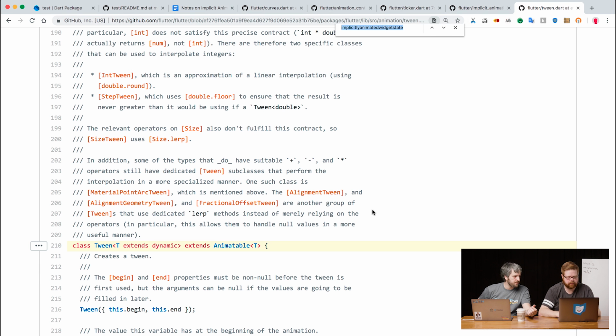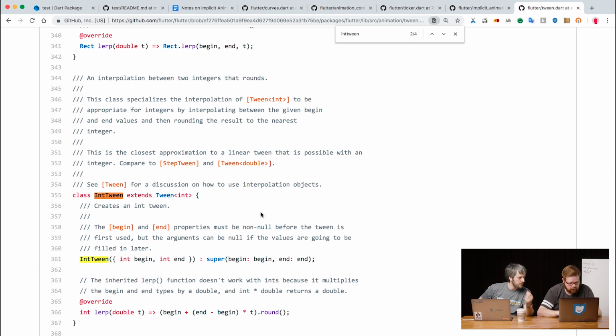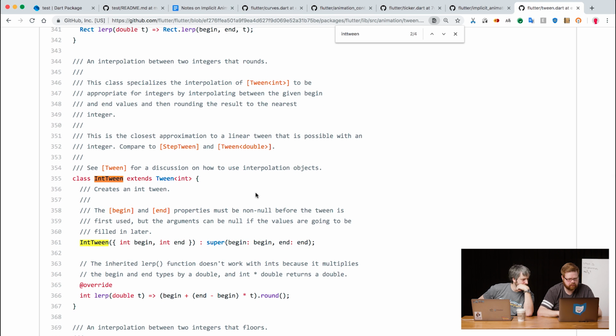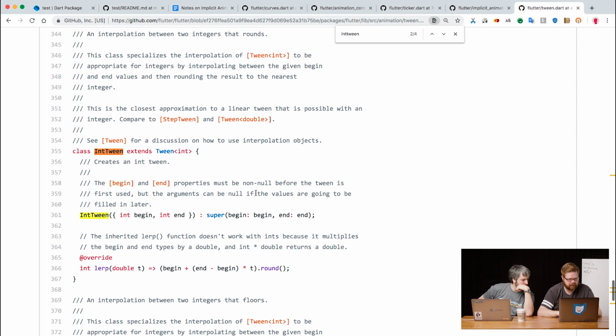Why am I looking up in the address bar? That's not where the code lives. There it is. So an int tween is between two integers and it rounds. It's got a constructor and a method called lerp, and that's the entire class.